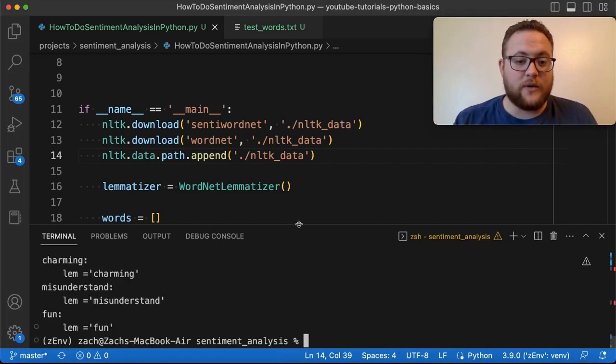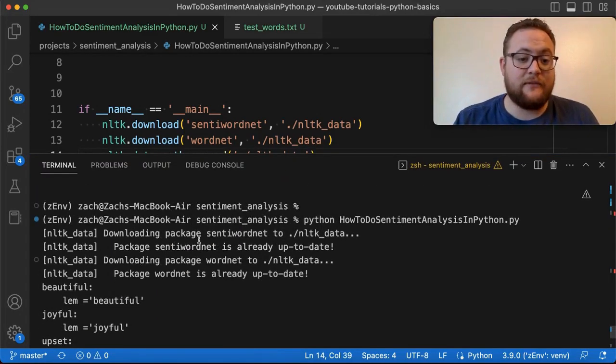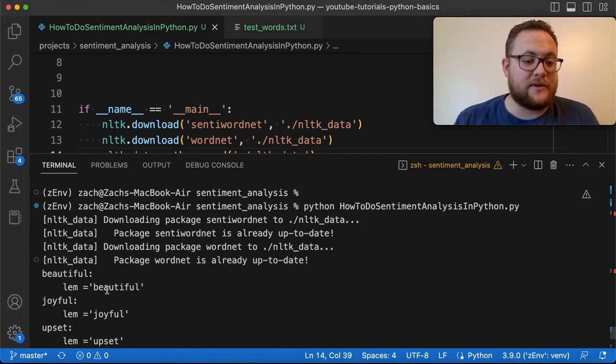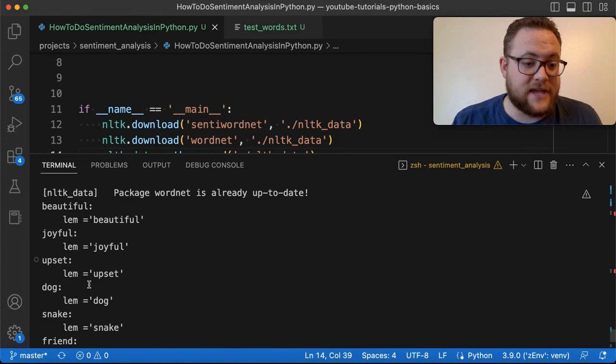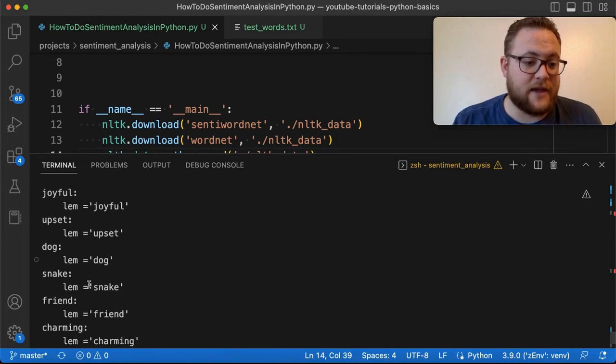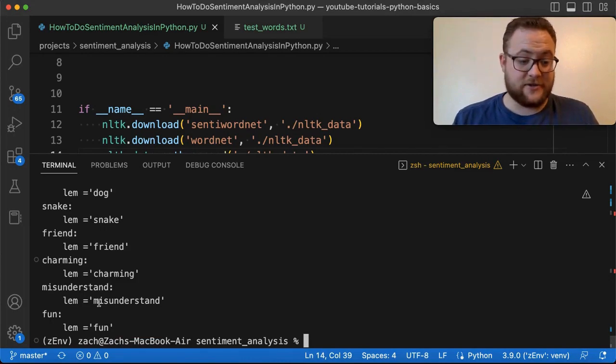Now after adding that path, if we go through each of our words, and even at the beginning, because if you have this in your script anywhere, it'll always go to download the package and then check whether it needs updating, which is all this right here. And now we got our word beautiful. The lem is beautiful. For joyful, apparently the lem is joy. Upset is upset. Dog is dog. Snake is snake. Friend is friend. Charming is still charming. Misunderstood is misunderstood, and fun is fun.